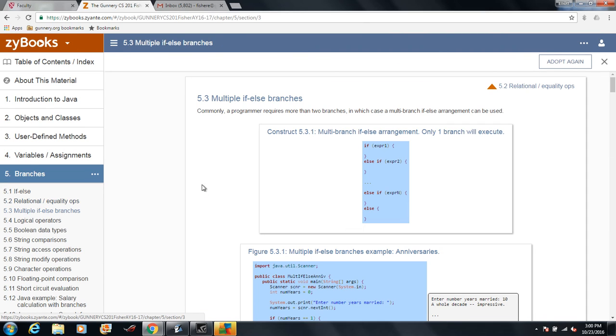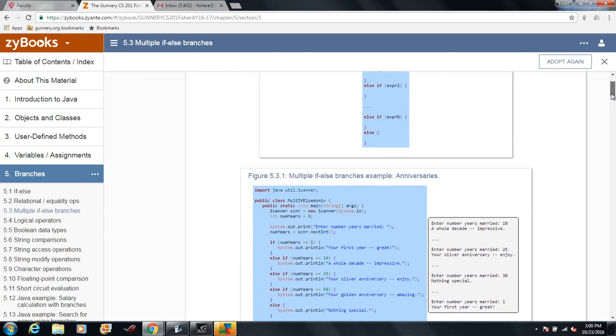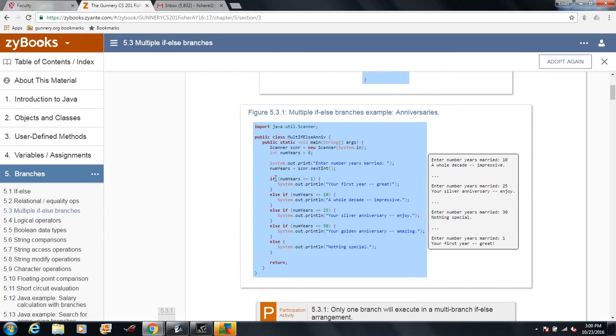Now, multiple if-else branches. I can do if, else if, else if, else if, else. So if num years equals 1, if num years equals 10, if num years equals 25, if num years equals 50, different things. Now, be very careful. First off, only one branch will execute. As soon as it finds a true statement, it is done. So you need to make sure that you write this in the correct order. Generally, if it's going like numbers, lowest to highest.